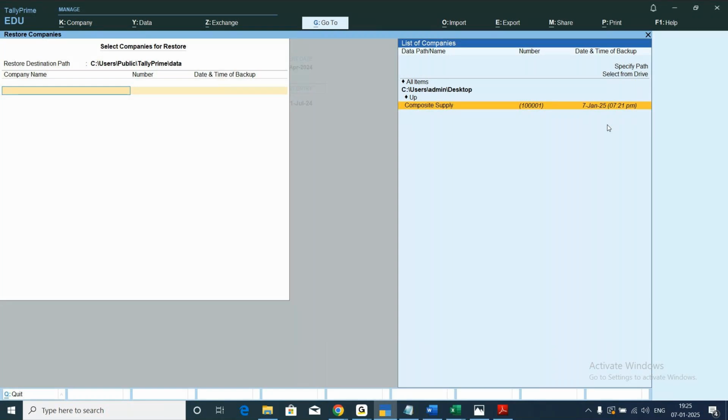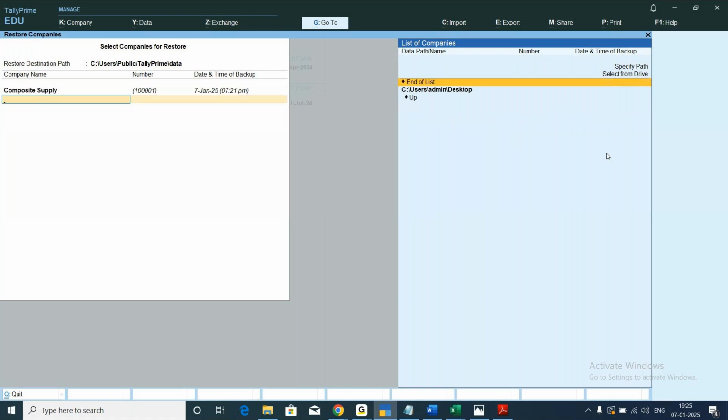See, the same company, click on data. No need to change the destination path here. Just click on data and click on select from drive. Click on desktop and it will display the company we have taken a backup of. It will display along with the date and time, everything here. End of list. The same way we can restore the company.